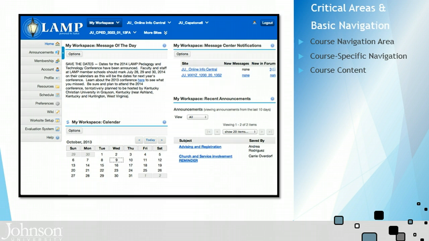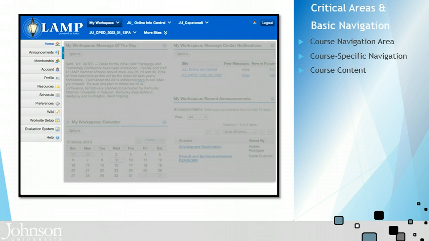After successfully logging into Sakai, you'll arrive at an area called My Workspace. It's important to familiarize yourself with critical areas and basic navigation. Across the top, in the blue banner, Course Navigation area, you may notice several buttons. Typically, these represent courses. The left-hand side contains the site or course navigation specific to the course presently selected. Course content for that course or site appears in a large area to the right.